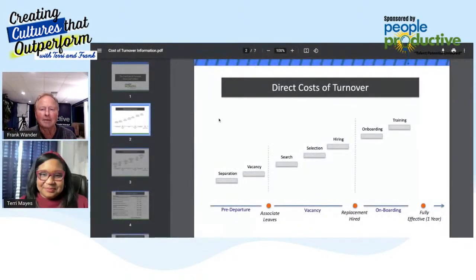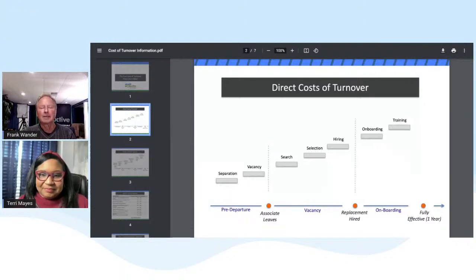So why don't we start, Terri? Maybe I will pull up some info here. I'll share a screen. We'll look at this Chrome tab. We'll share cost of turnover info. Okay, let's go in here. So we're going to start by looking at these direct costs of turnover. When you look at this slide, you'll see on the bottom, we have this pre-departure period. We have a vacancy period. We have onboarding. And then we have basically them becoming fully effective. And that period for becoming fully effective is going to vary based on the role. This one says a year. I've seen roles where it takes 2 years, and I'm sure there's some that are much longer depending on how complex it is. But there are costs associated with each of these sections, and we're going to talk about them.